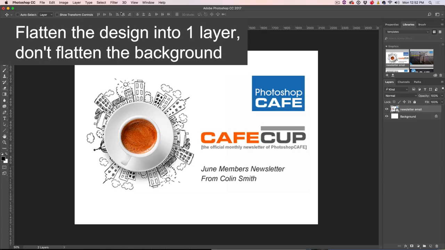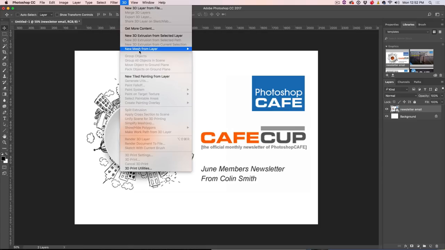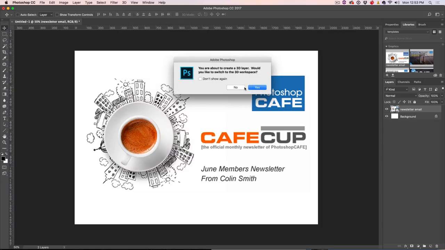And then what we're going to do is we're going to choose 3D, under 3D, new mesh from layer, and you'll see under the mesh presets, all these 3D models exist already in Photoshop. And while we've got our layer selected, if I choose a soda, it's actually going to apply this as the texture. So let's click on the soda. It's going to create a can.